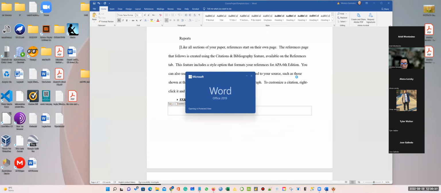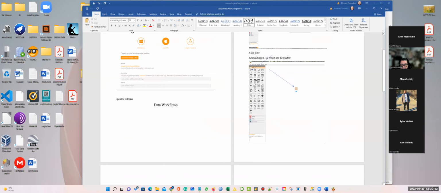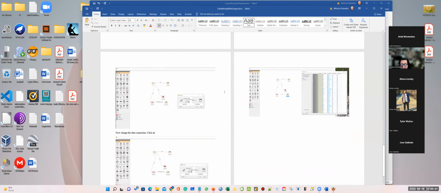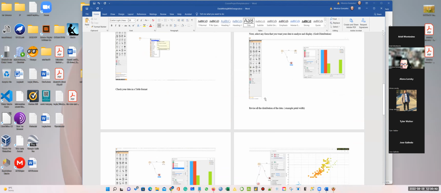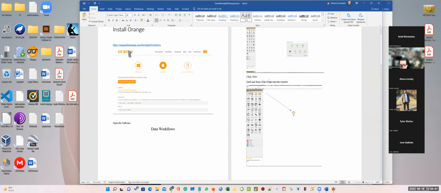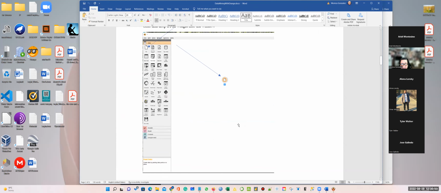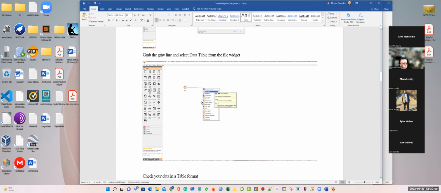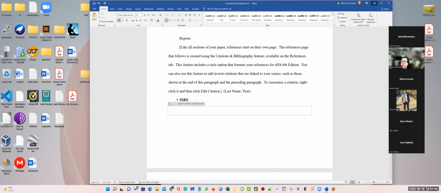Hopefully everybody got to install it. Let me see if it's the one. All right, so here we're actually going to do these examples, but later on, after you complete this handout, we're going to upload our own data. So here I'm going to connect to Orange. Let me go and do this.